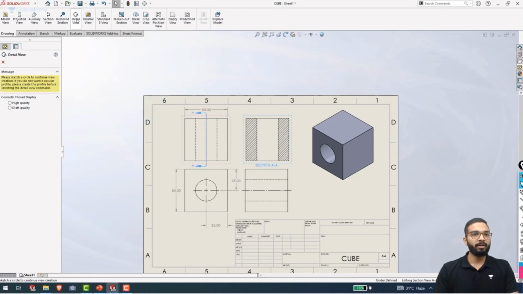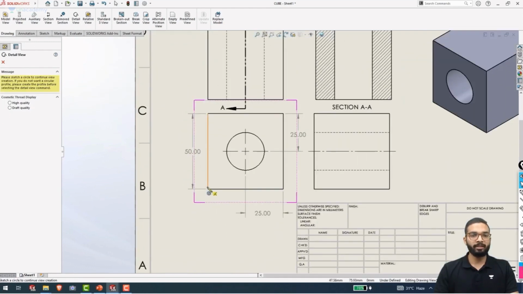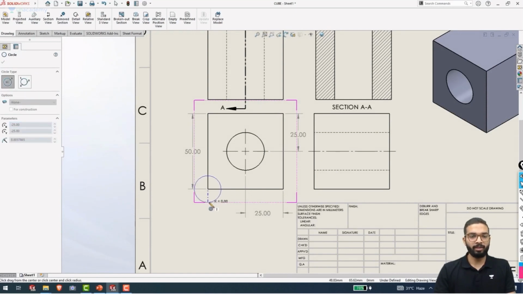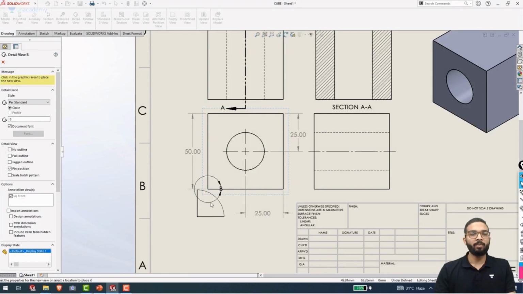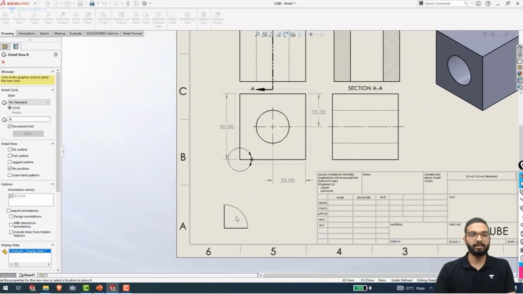Let's say I click on detail view, and here it will ask me on what section of your sketch you want to create a detail view. Let's say I want a detail view over here like this. What I will do here is that I will drag my cursor away and then create a small circle over here like this. Once I have created the circle, you can see that this is how my detail view is being shown.